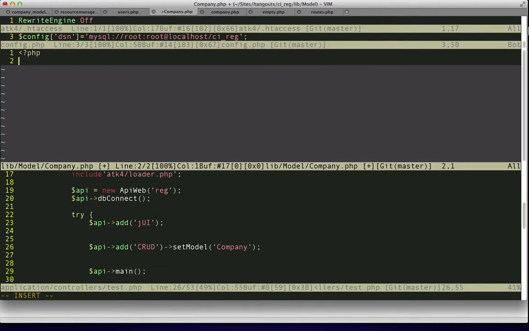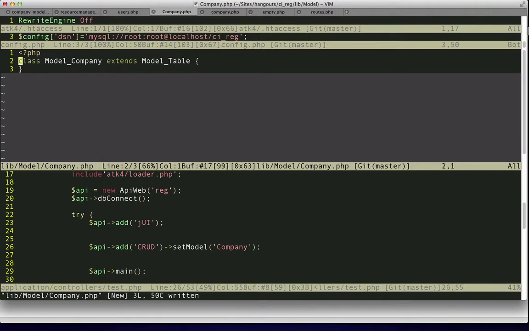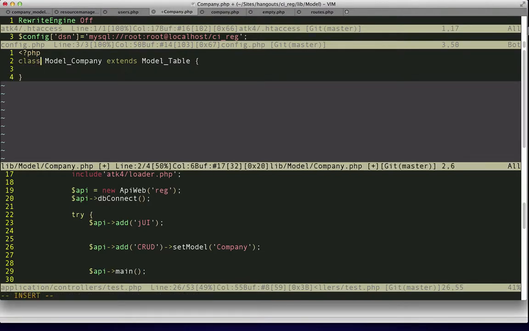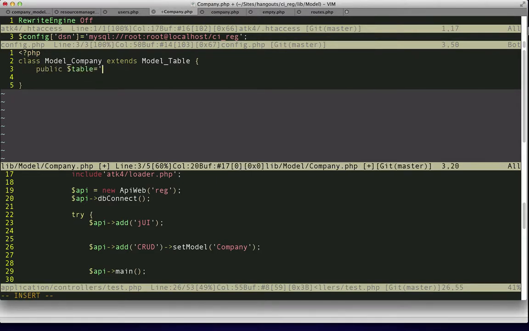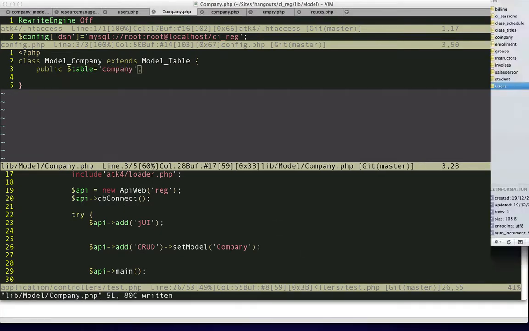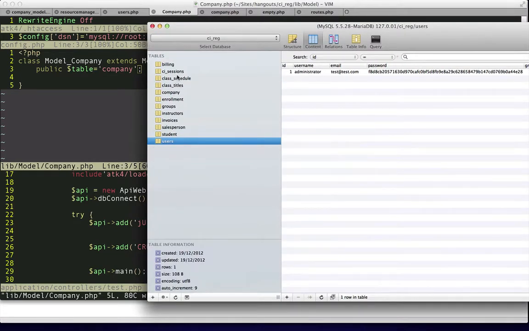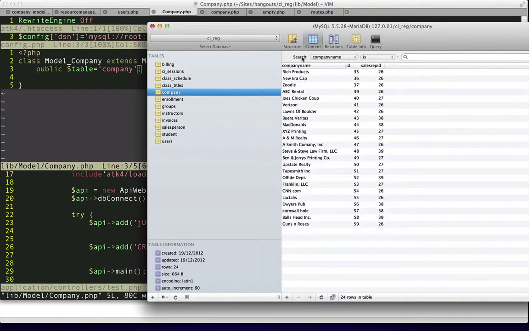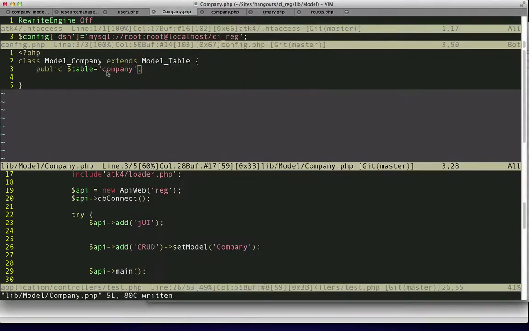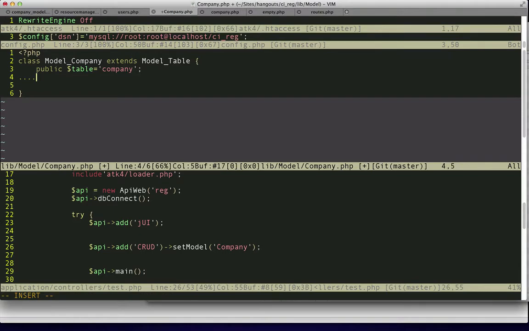Okay. And here I need to define a class model company. It's a relational table, so I'm using the model table as a processor. Public. Now I'm going to look at the definition of this. So I'm dealing with a company, and we have three fields: company name, ID, and sales rep ID. Easy enough. So ID is defined automatically.